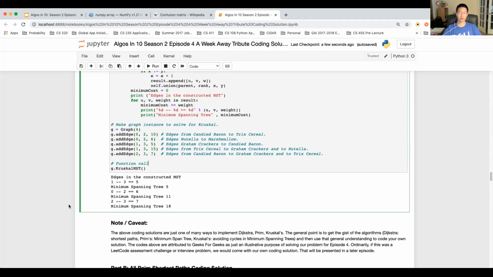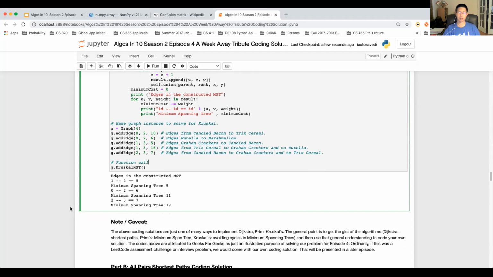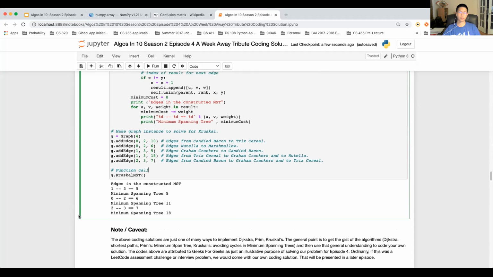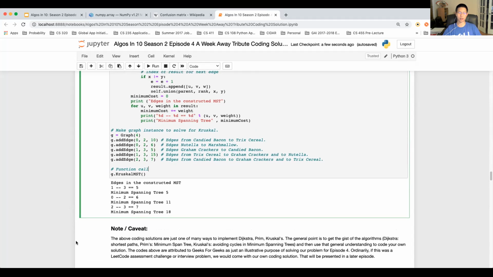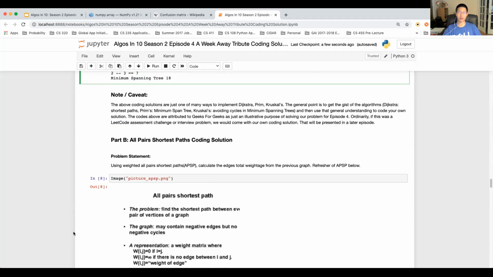The general gist of these algorithms is Dijkstra uses the shortest path, Prim's uses min span tree, and Kruskal uses avoid cycle min span tree. You basically try to show this solution. And definitely, if this is a LeetCode assessment, this would not be acceptable because it's somebody else's code. So yeah, definitely make your own code when you're doing this type of stuff.